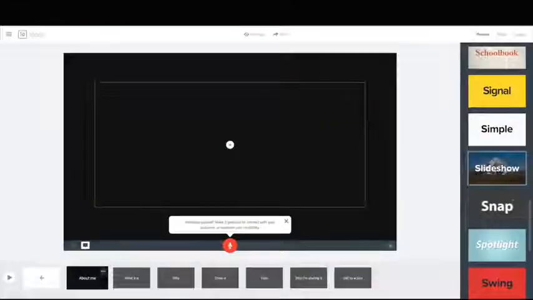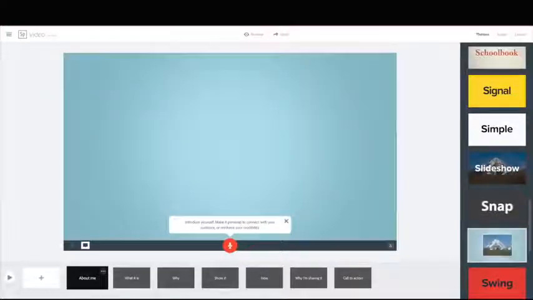As you can see, you can choose from these different options here on the side, and if you just move your mouse over them, you can see that there are different ways that the transitions can happen. And so whatever one you think is best for you, you can choose that one. And so I'm gonna go with this one called Spotlight.